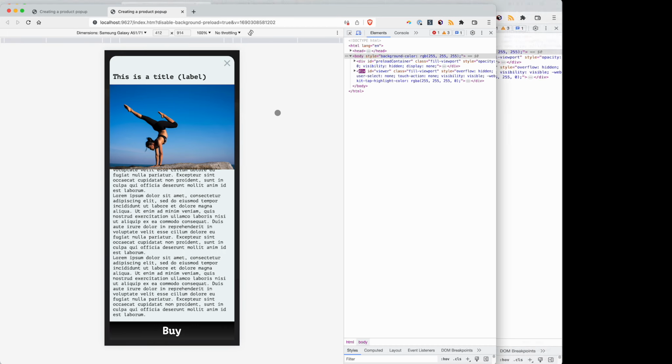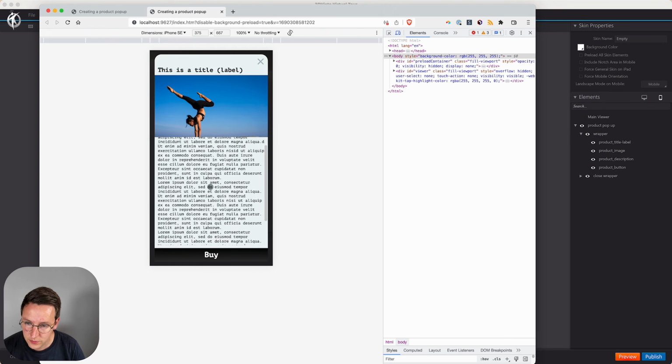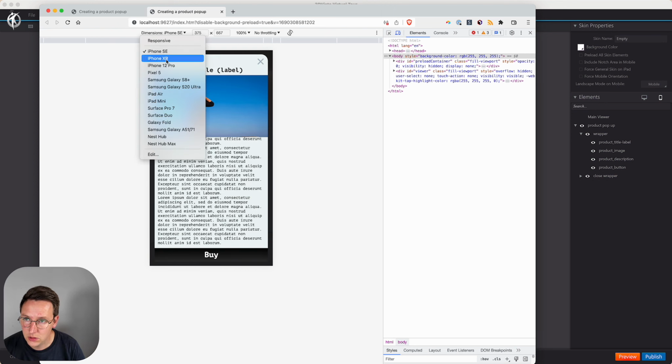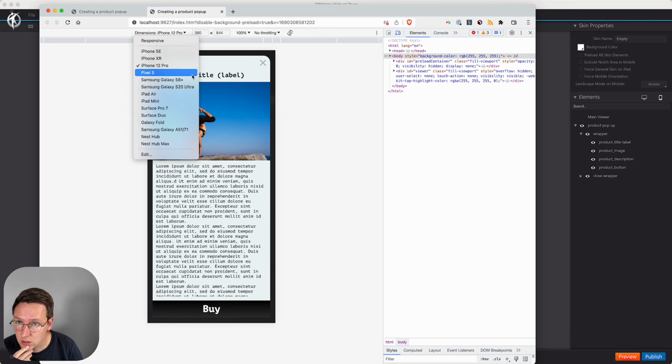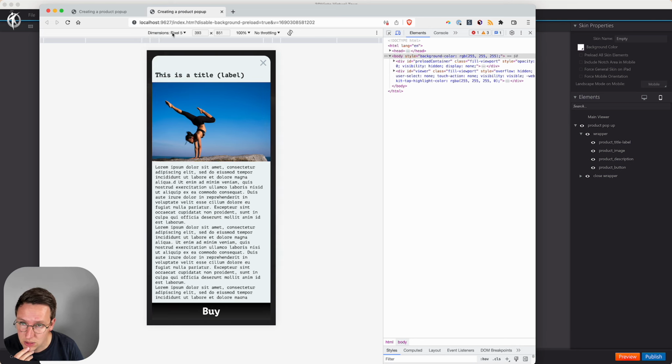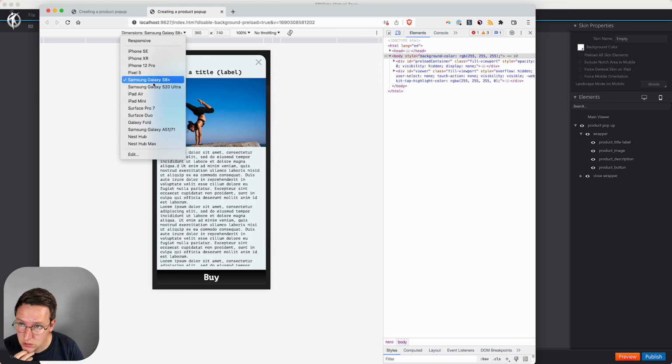Yeah, now what we can do is we can start looking on different screens if it still looks good. So let's change this. Okay, that's still good. Let's put this to an iPhone XR. Still good. iPhone Pro, yes, good. Pixel, yes. Pretty good.